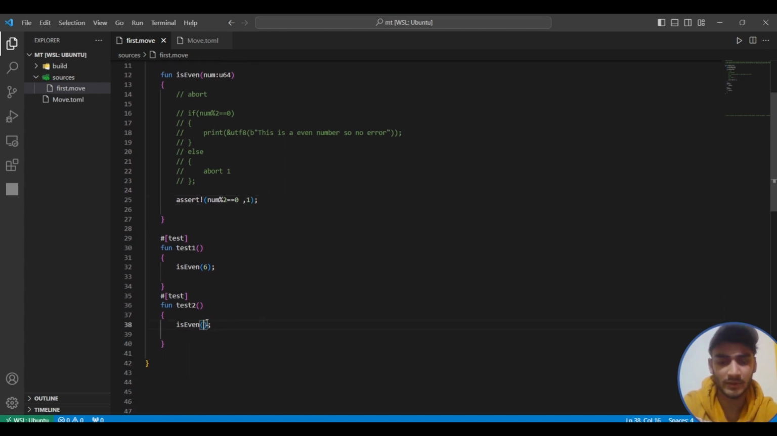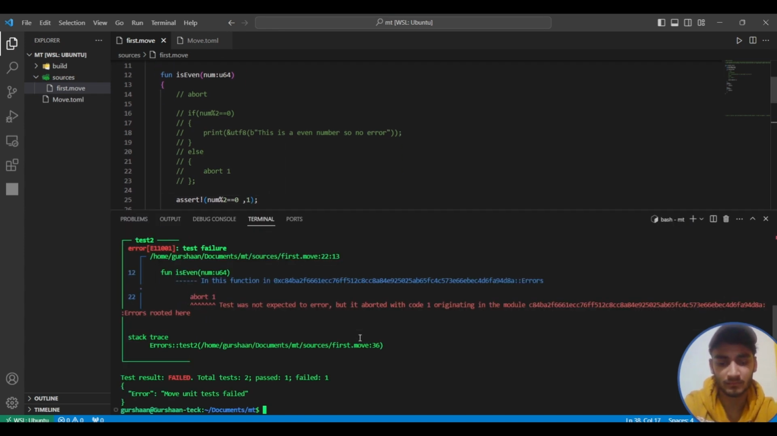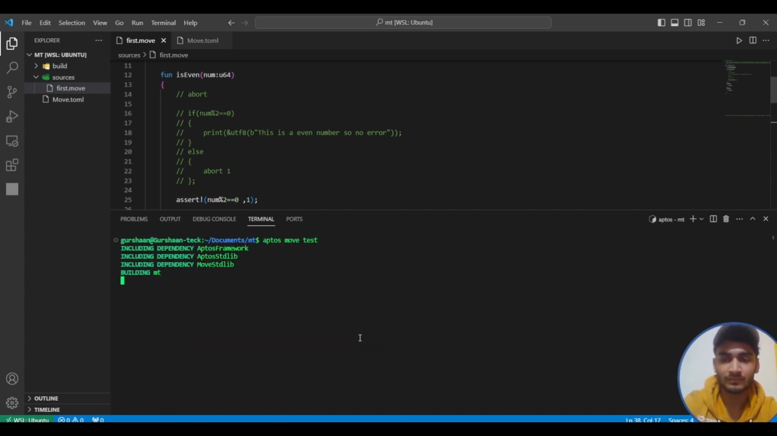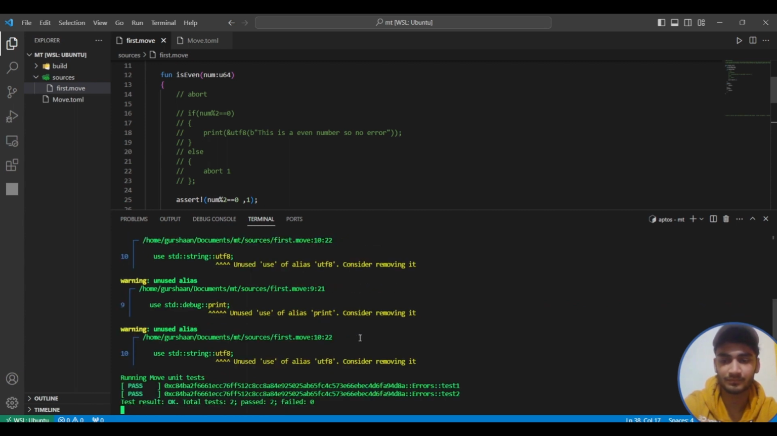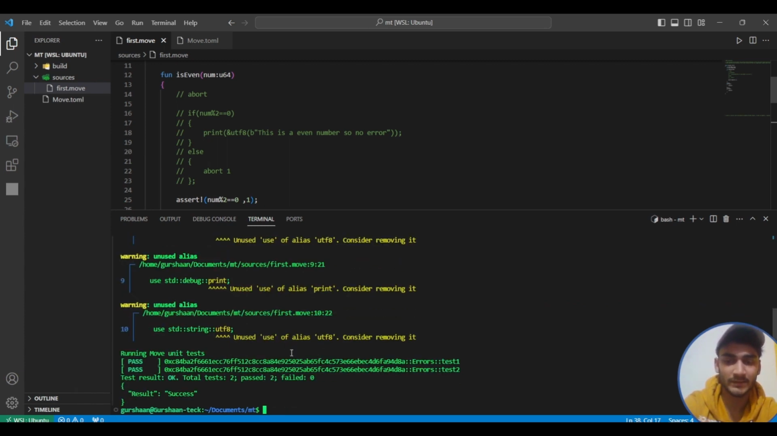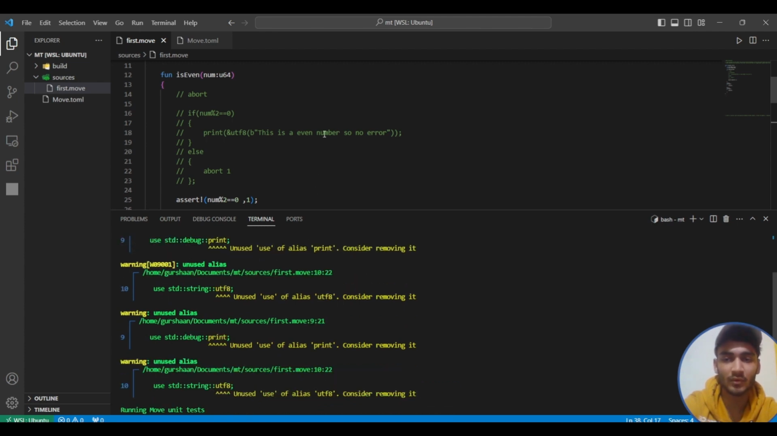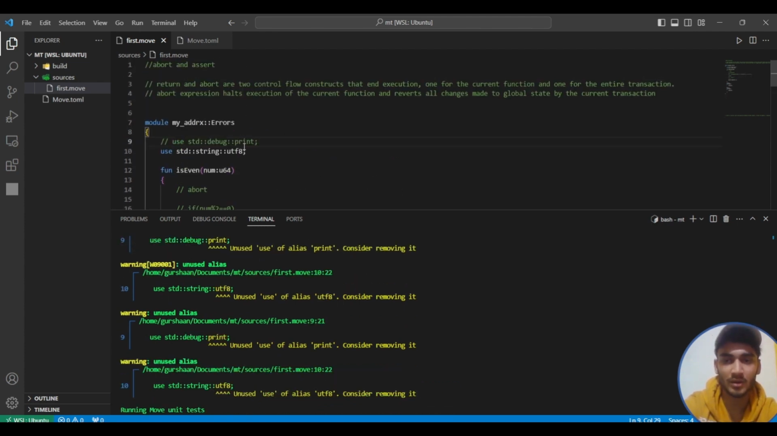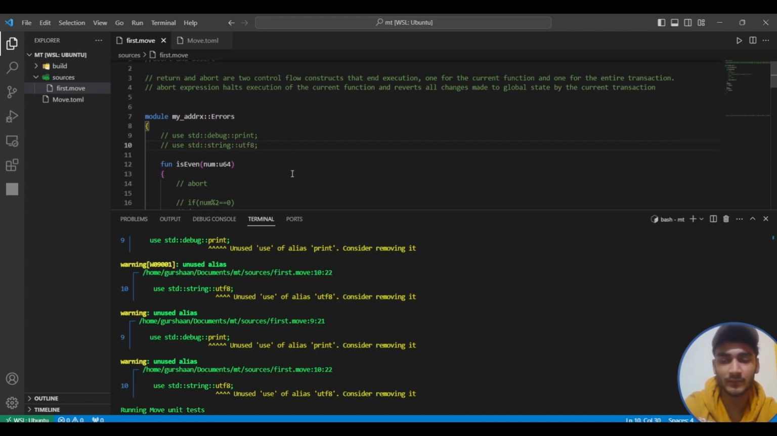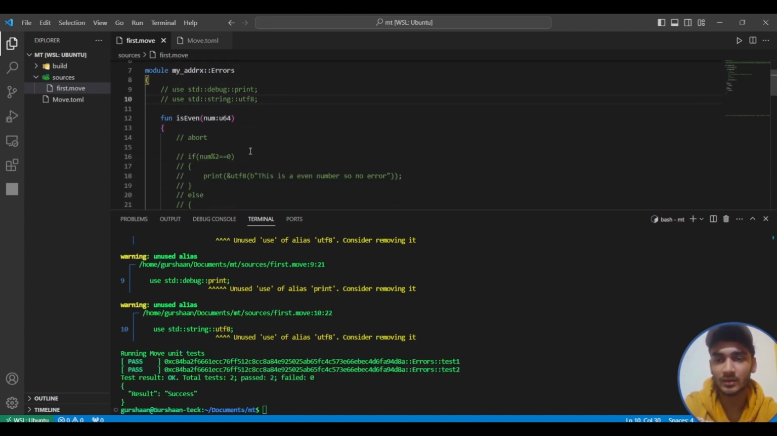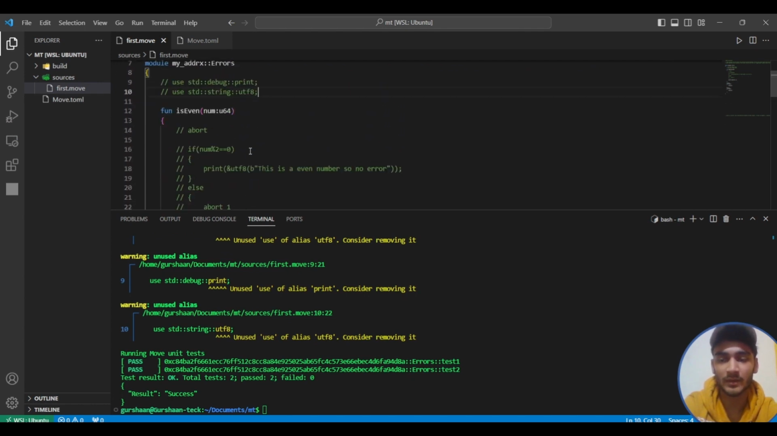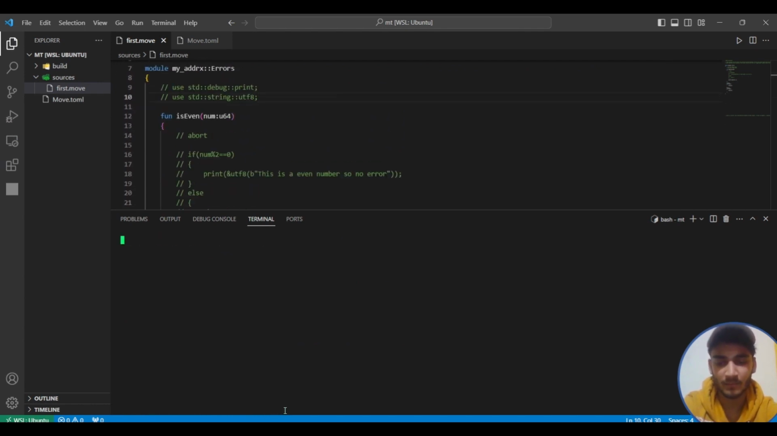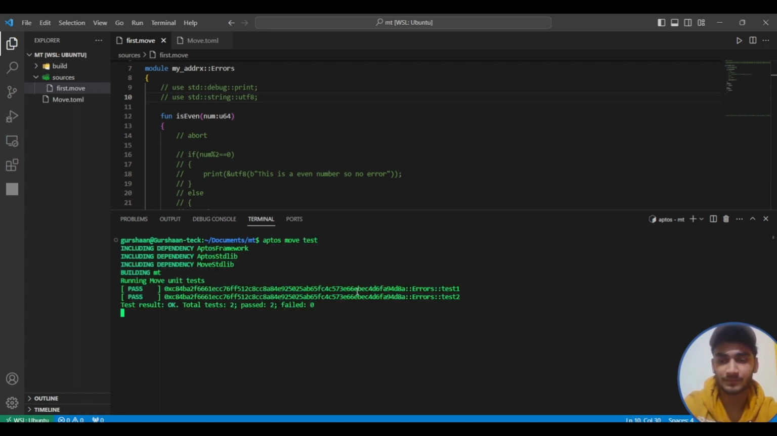First of all, let's pass both even numbers. Yeah, both test cases passed. Now these yellow warnings appear as we are not using the print or UTF module functions. So let's comment it out, and run this again. Yeah, you can see both test cases passed.